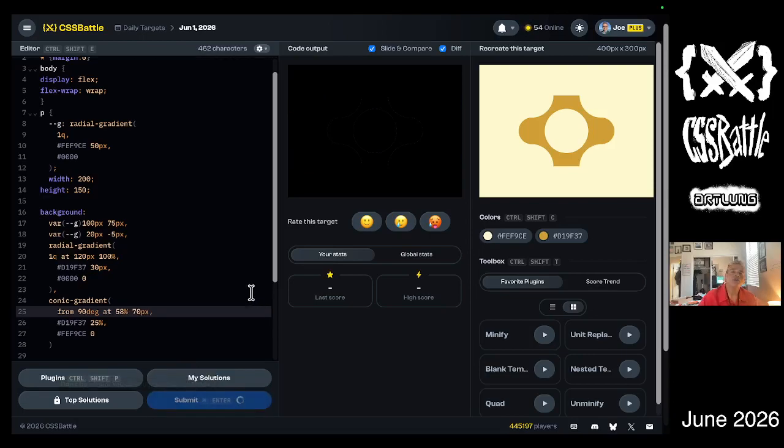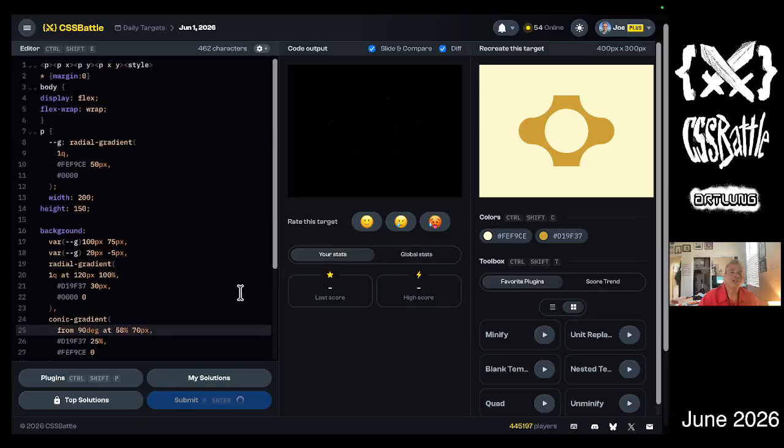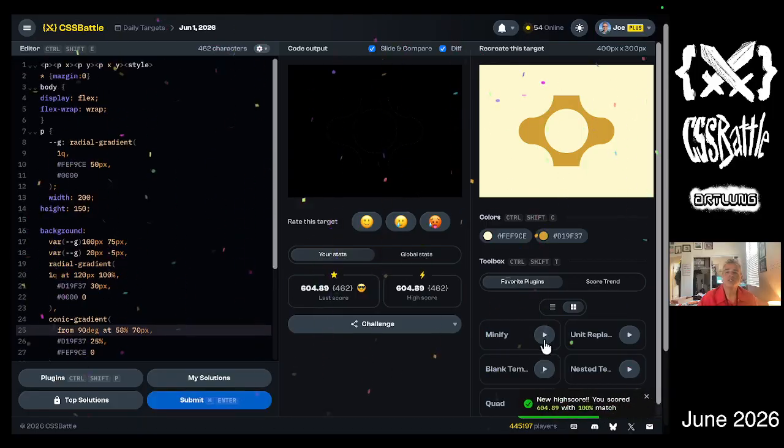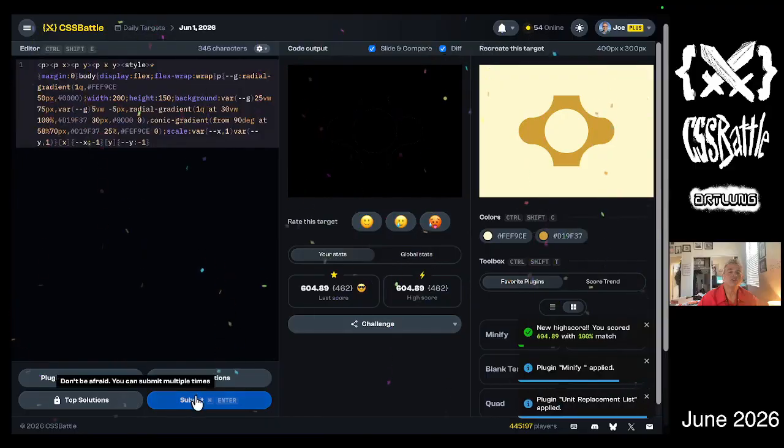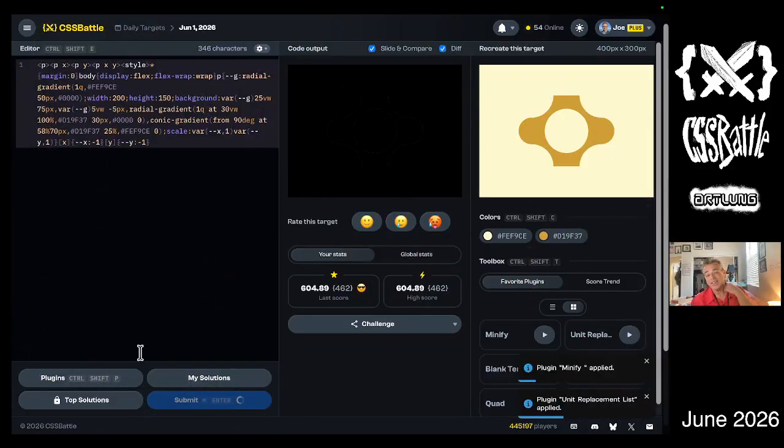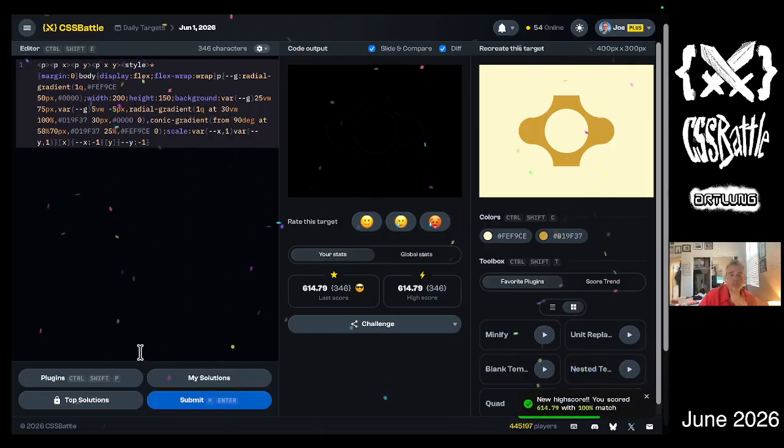That's a lot of work. A lot of work for what we're trying to do. And this is way too much code. Minify, unit replace, submit. I think we can do much better. And this is 614. We're 100% match. We've hit our goal. I just didn't realize that I didn't really need this quad template.